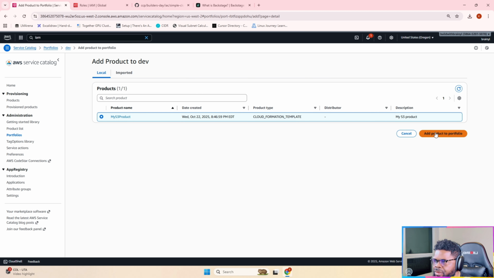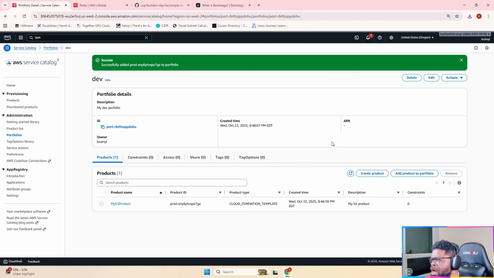Okay, so we'll do my S3 product, we'll add product to portfolio. Once we have that, the next thing we want to do is access, right? Your portfolio needs access. The point is, who has access to this portfolio? So that's what we're going to be doing.